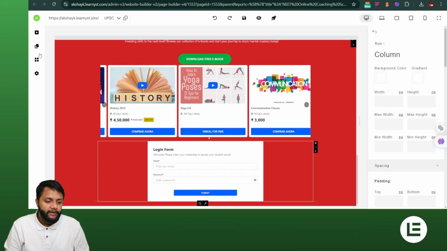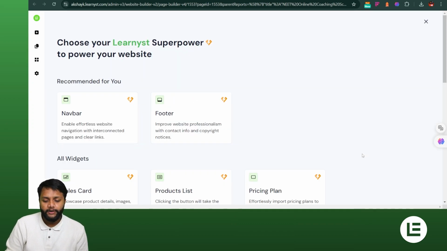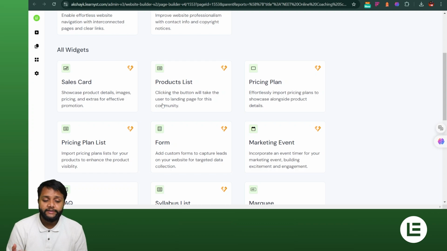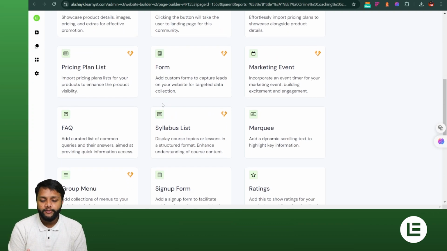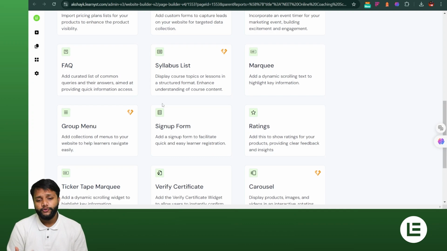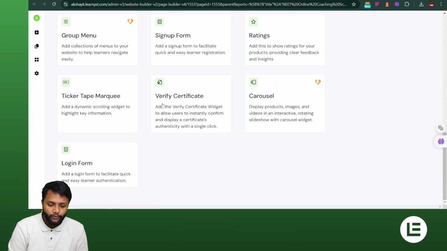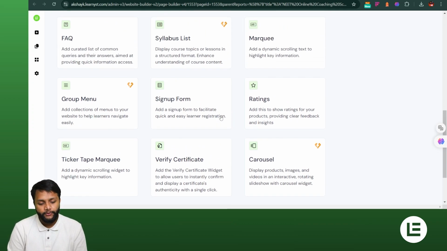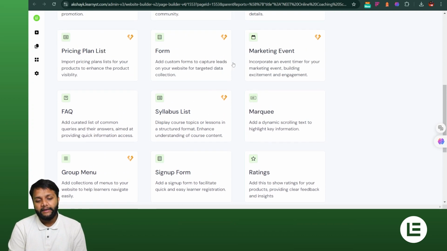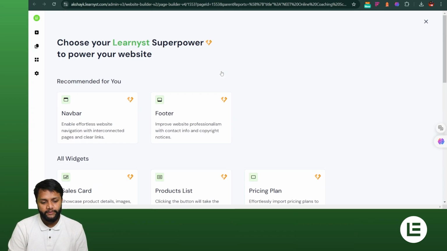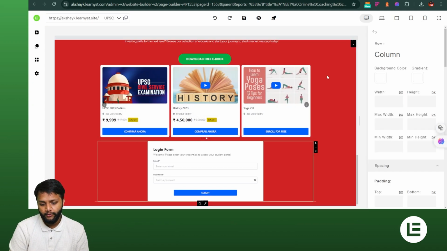So we have completed a lot of widgets in this particular session. We have seen the sales card, product list, pricing plan, different kinds of forms, marketing events. We have seen the most. I think I have also recommended some of the widgets which can be used in a very different way. That's a new widget I have also explored. I really enjoyed it. My favorite would be the cursor or the ticker tape marquee as well, and the marketing event. It shows the timing. That's a very good way to present landing pages and different websites.